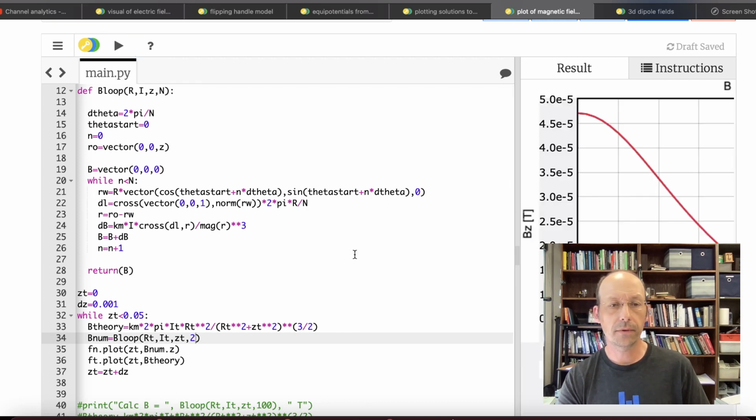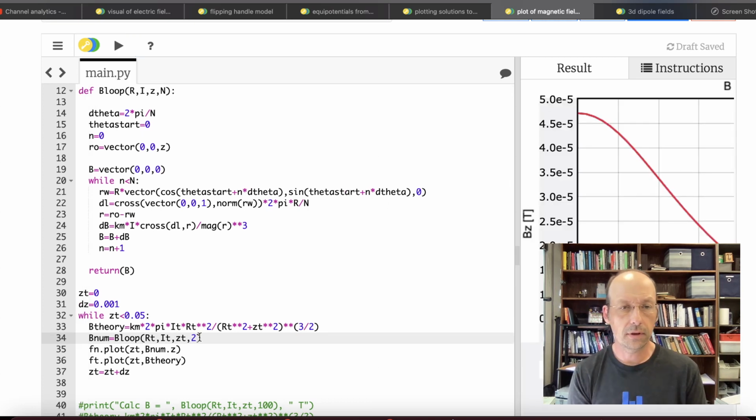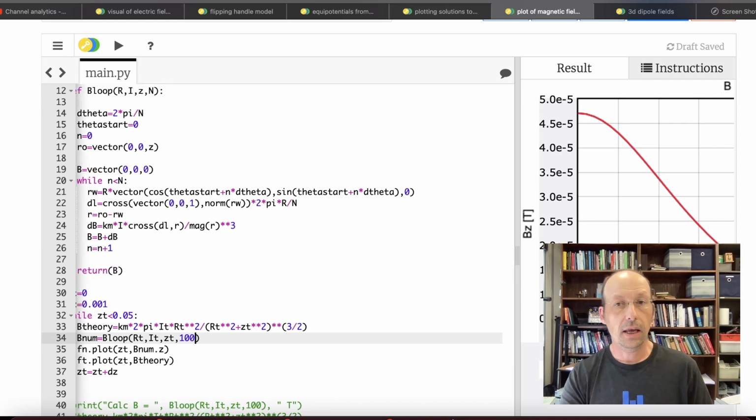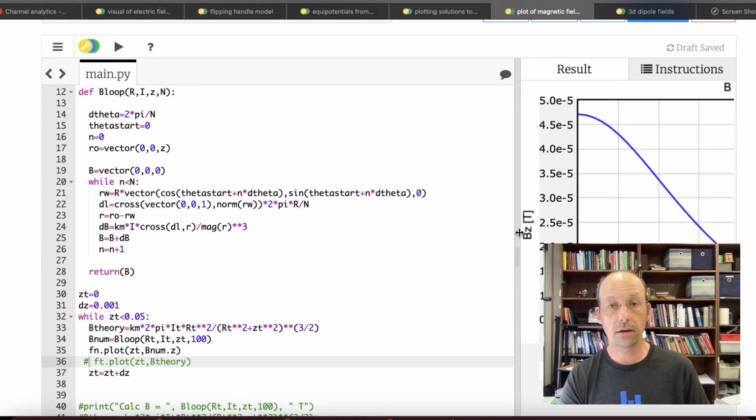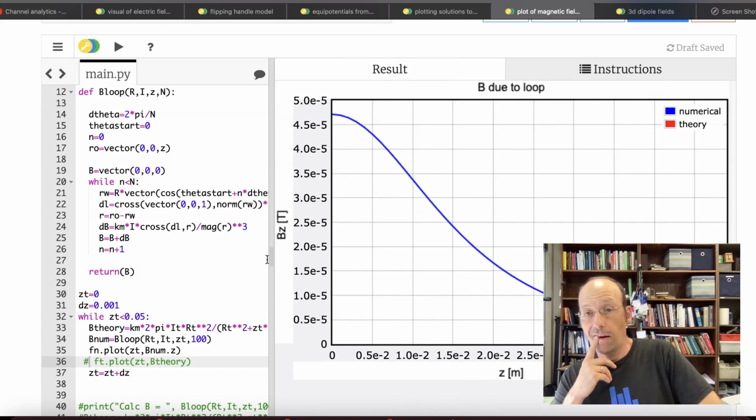Okay, here's what we're going to do. Something's wrong. Let's change this to 100. And let's not plot the theoretical, and then we can just see. Okay, it's just right on top of each other. That's crazy. Huh. Wow. Why is it right on top of each other? It shouldn't be. I mean, it should be close. It is close.